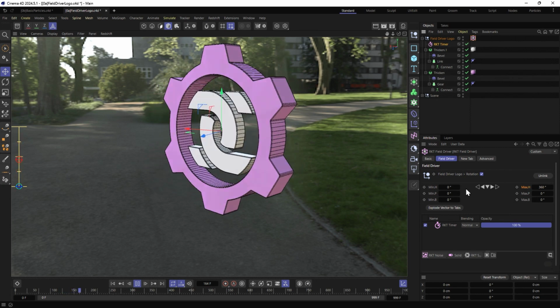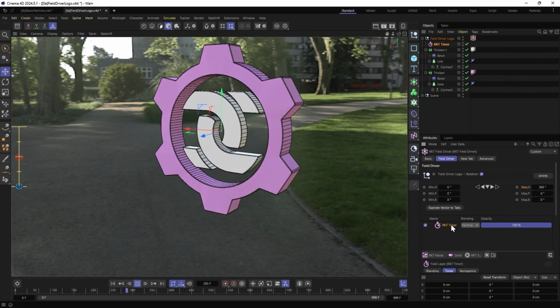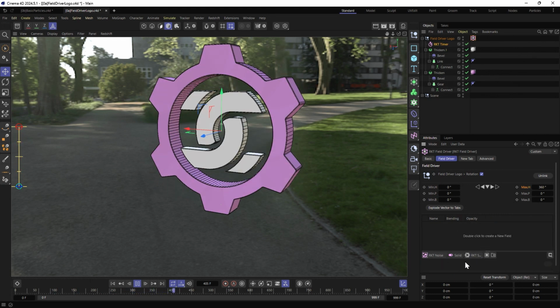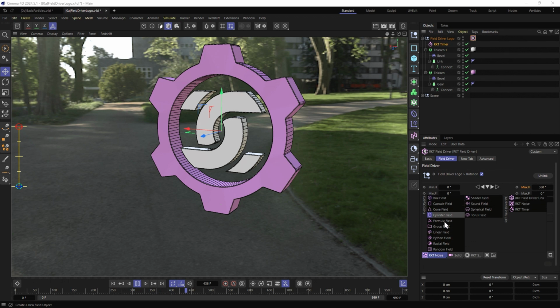So in order to show that off, I think we should switch this from being a timer to being an RKT Noise. So I will delete that and instead go to our fields here. And if I click on this, you're going to see that we've got all of our regular Cinema fields and 3 new RKT Lasso ones. Now, we will talk about these, and all of these do work, but let's immediately jump to this RKT Noise.